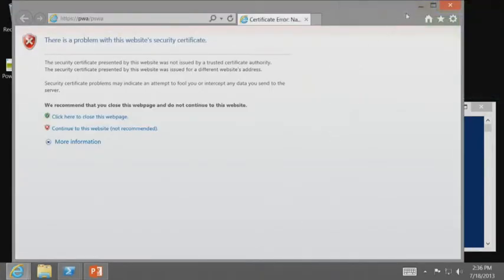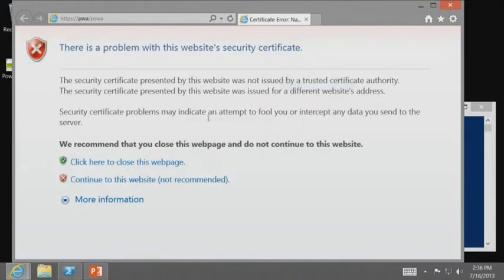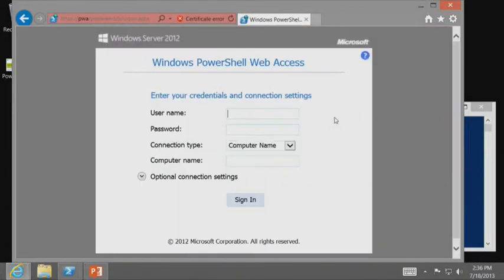Secured site. As a matter of fact, let me make this just a little bit zoomier. So this is the temporary certificate. Remember, in real life, when you go to production, you're going to replace this. Continue to website. It's going to come up. It's going to ask me, oh, looky, it's going to ask for some credentials. So let's do this. Doesn't it look like Outlook Web Access?